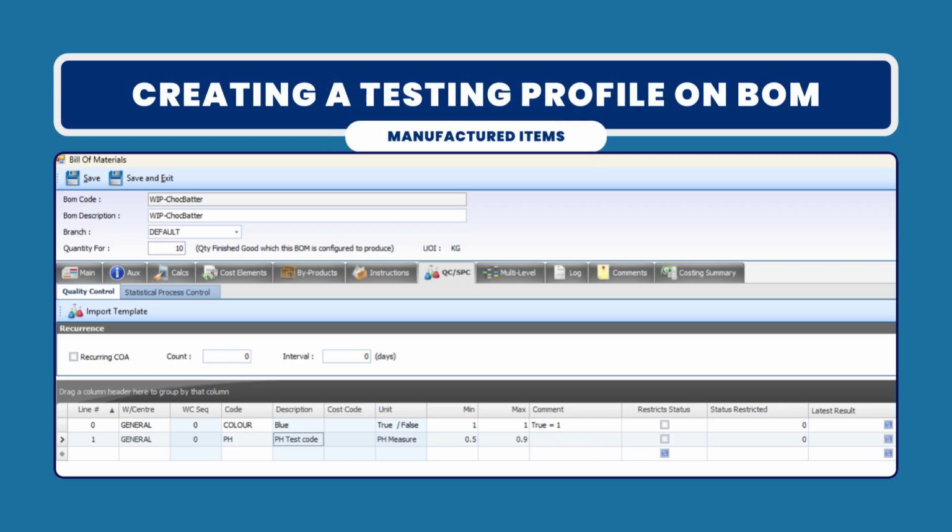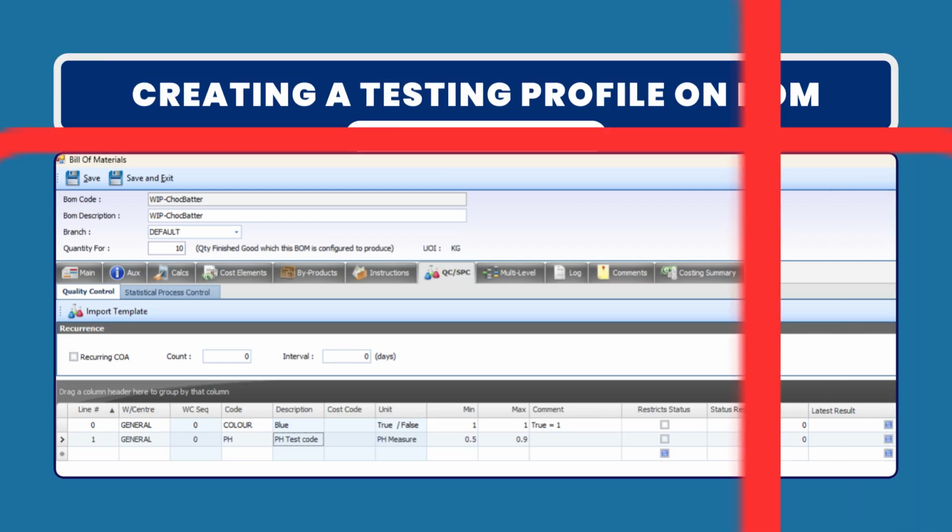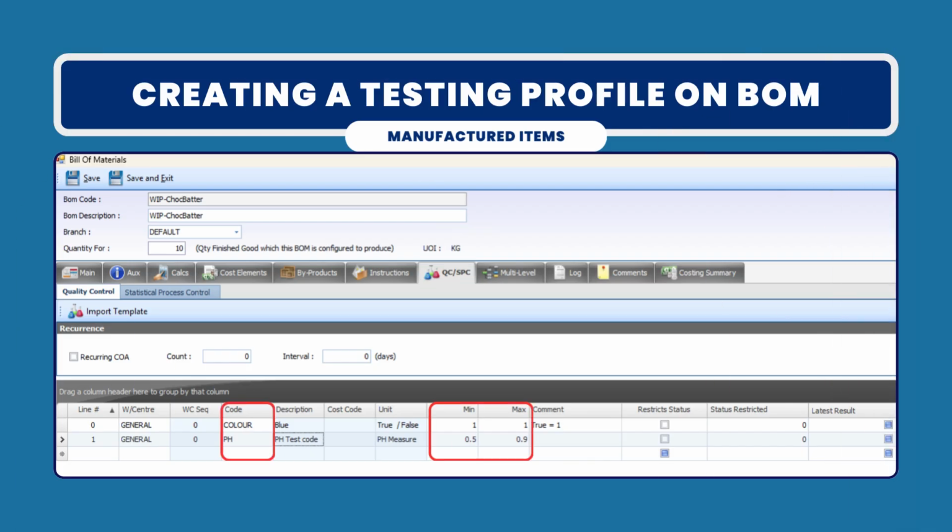For manufactured items with a bill of materials, you configure the testing profile on the bill of materials itself. In the bill of materials, go to the QC tab and configure the tests in the same way as you did on the template. Add the relevant tests and capture tolerances. If a test is not naturally numeric, you can still use pass-fail values and capture additional detail using comments. You can also configure recurring testing for retention samples, where testing is repeated over time, for example monthly testing over a set number of months.